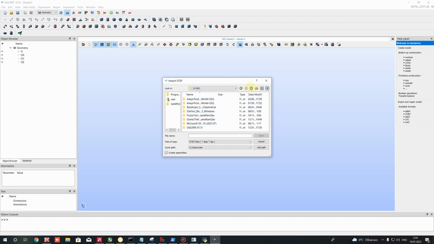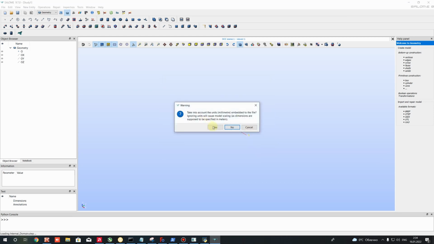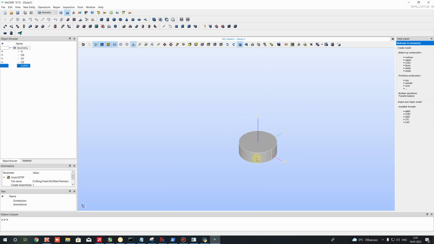Okay, let's go to our folder, main Propeller form Salome mesh, and let's use the internal domain. Open it and take into account the units. Let's convert it to meters because in FreeCAD we have millimeters, and click yes. You will get the geometry in meters.